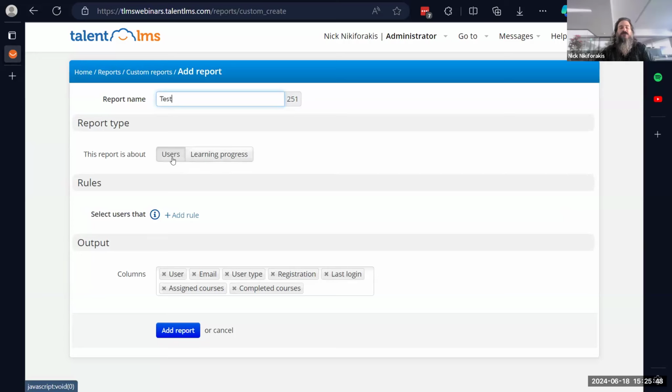If you want it to be about users, then the end result that the system is going to return to you is going to be users that meet specific criteria. If, however, you want to see how users with specific criteria have performed, let's say, within a specific course, then we're looking at a learning progress report. The idea for structuring them is pretty much the same. So let's say that this specific one is going to be about users.